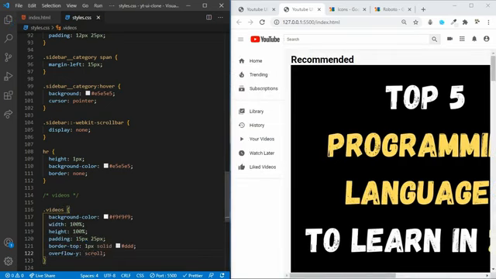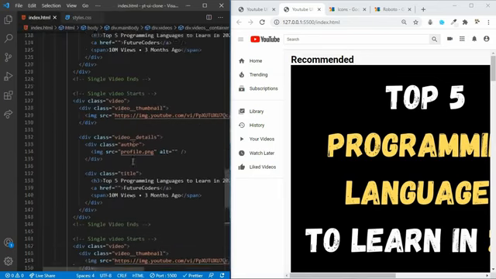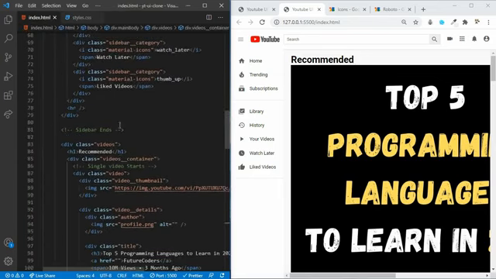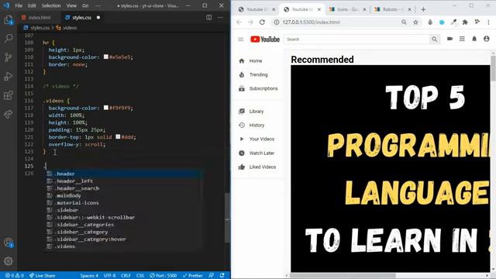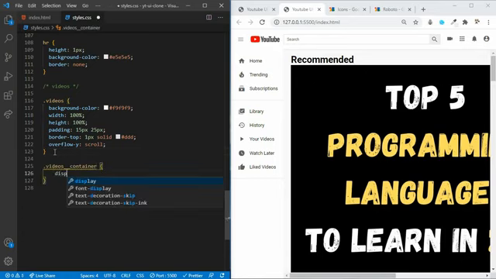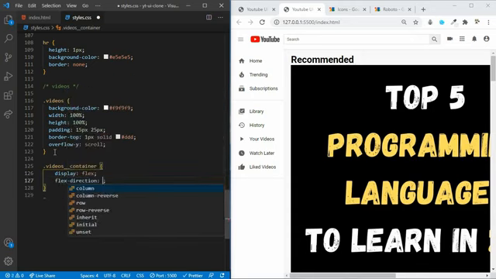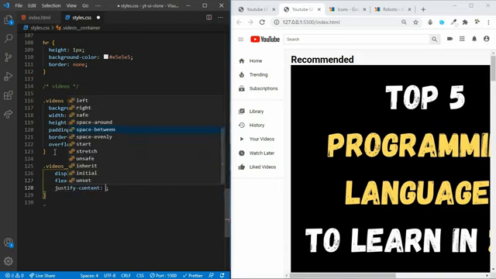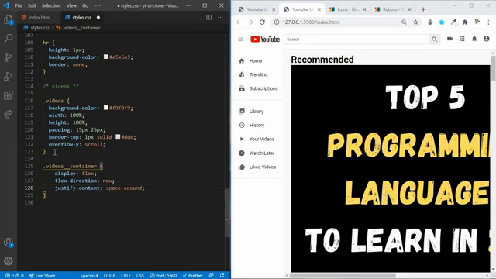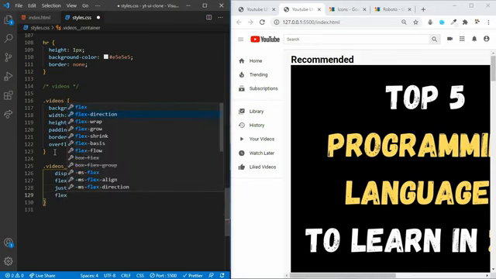Okay, now let's target that videos container which is holding all of those videos. Let's display flex, direction to row. Let's say justify content space around, and flex wrap to wrap.